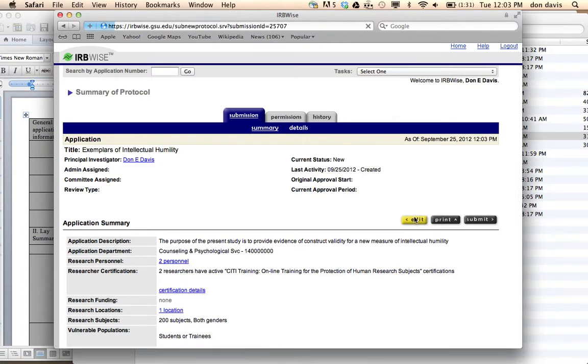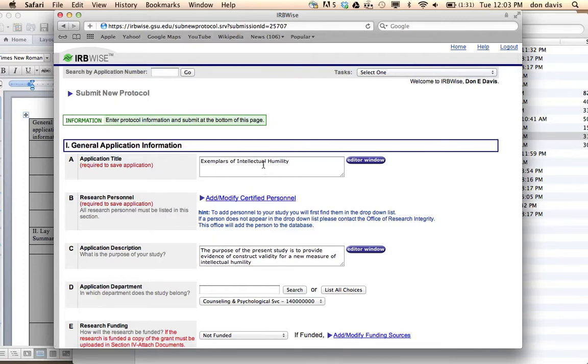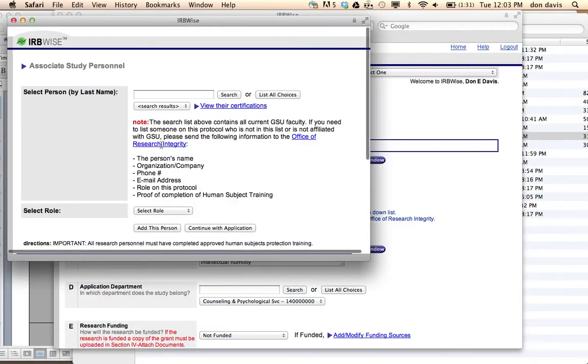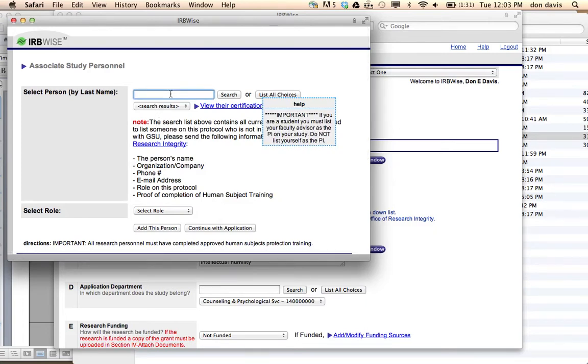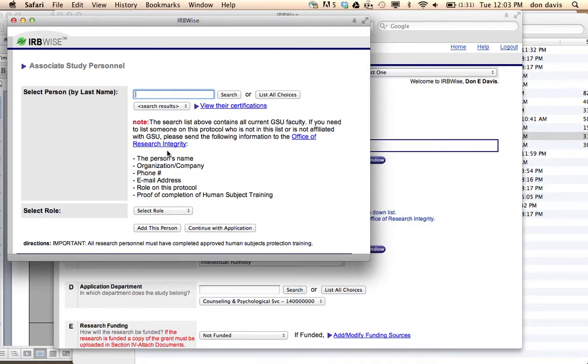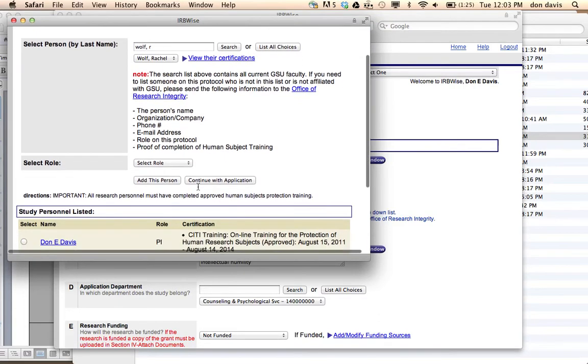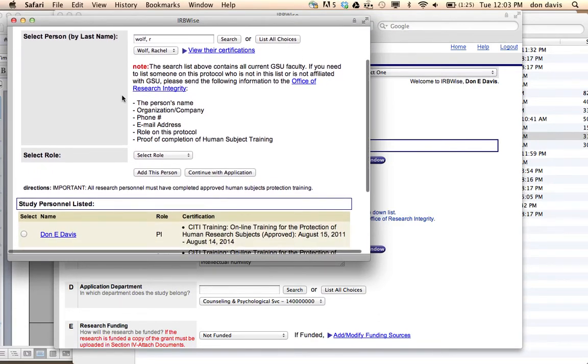So we're going to edit this. Okay. Here's the title. You just type that in. You go into add roles. You can type in. So if we wanted to add Rachel, one of our Rachels, we'd enter that in. Click add this person, and then continue with the application. So we're not going to do that right now.